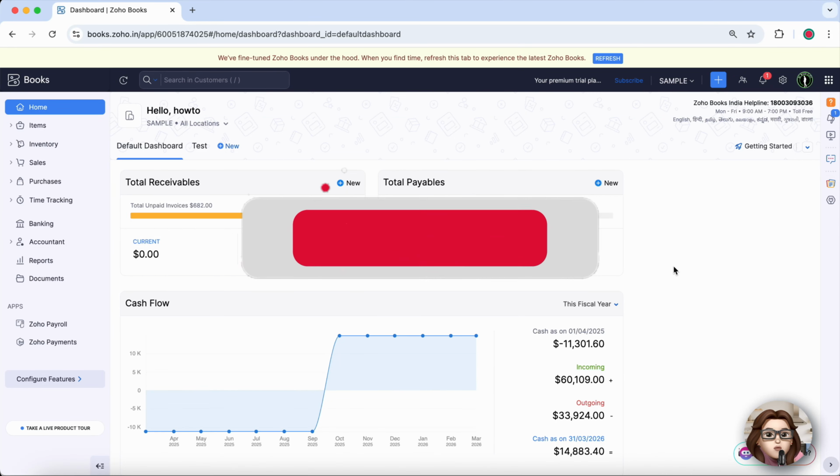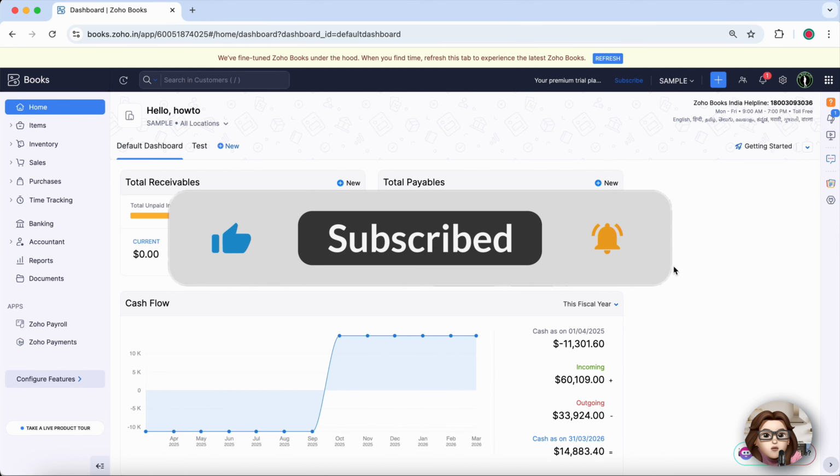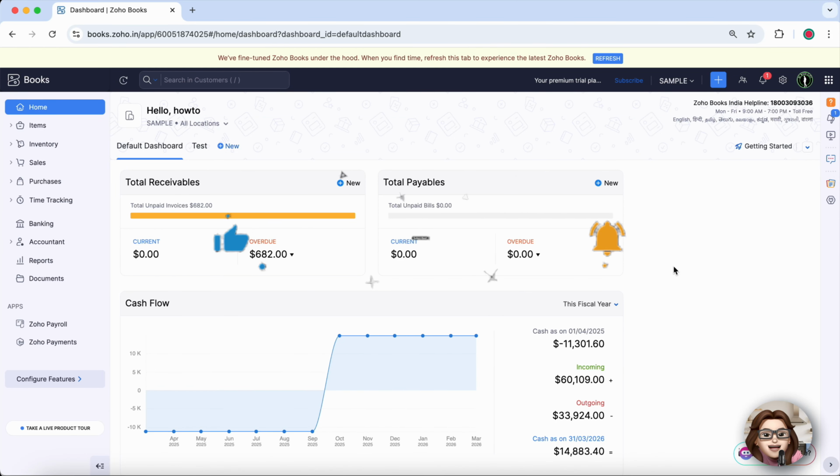In this video, I'll guide you step by step on creating a ledger in Zoho Books, making it easier to manage your accounts and streamline your financial tracking.